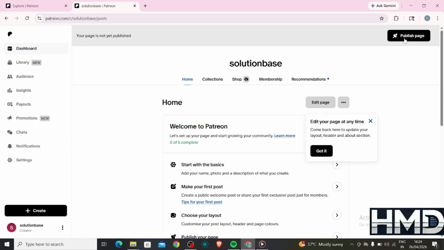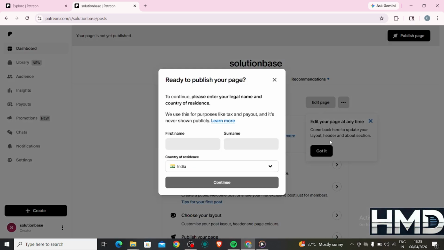In this tutorial, we learned how to set up a Patreon page by creating an account, adding page details, setting membership tiers, connecting payments, and launching it. This sets a strong foundation for earning from your content.